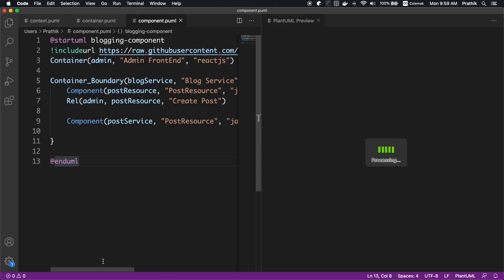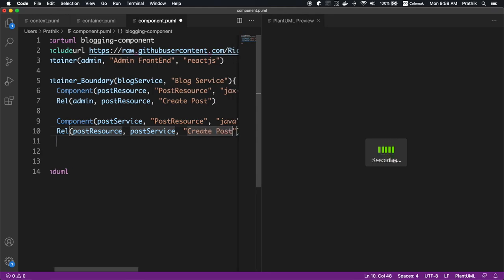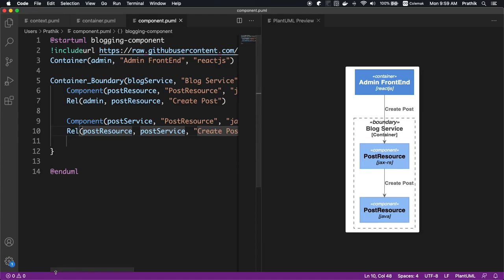Now this post service gets depicted in the diagram, and we'll show that the post resource calls the post service to say create post. This is actually a method call going from the post resource to a post service. The post service can be an interface, say IPostService, with an implementation of that interface. All those things are not depicted in this diagram. That can be depicted very well in a UML class diagram.